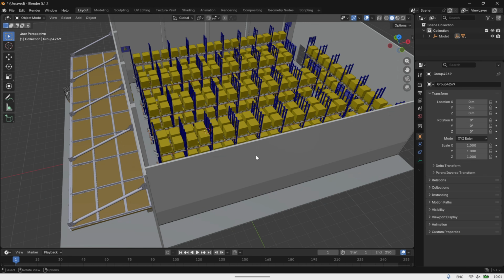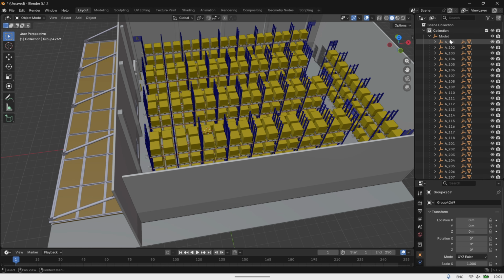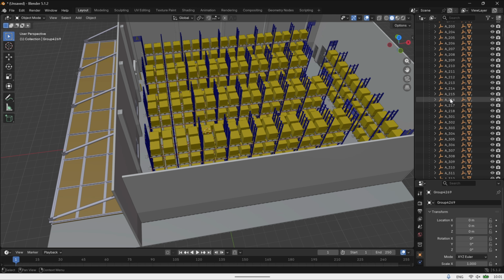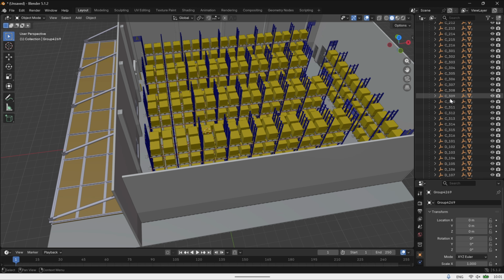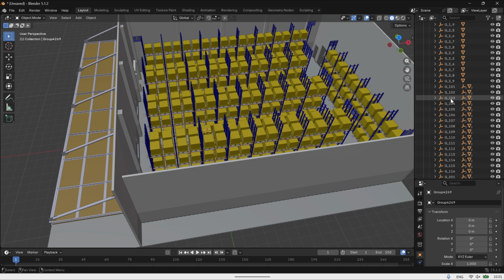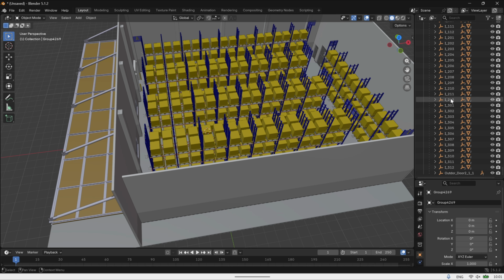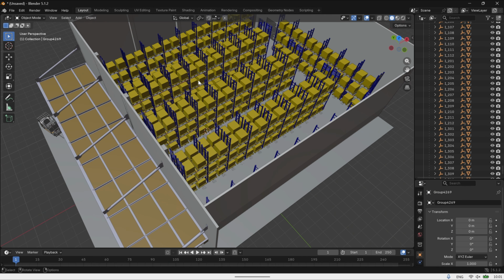Next, check the scene collection to make sure all the pallet objects are listed according to the rack addresses we created in SketchUp. You may notice that the names look slightly different. That's because Blender automatically replaces spaces and some special characters with underscores to create valid object names. At this stage, it's important to verify that every pallet address is correct and matches its physical location in the warehouse, since these object names will later be used by Three.js to identify and update each pallet individually.